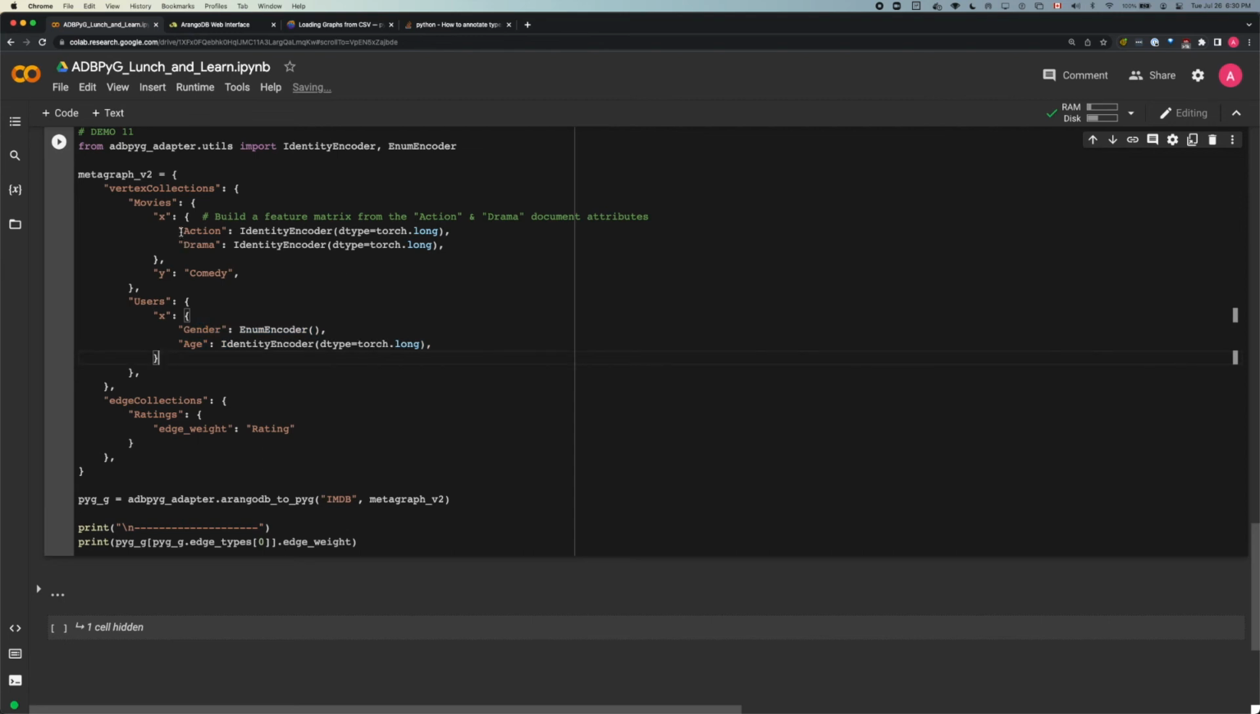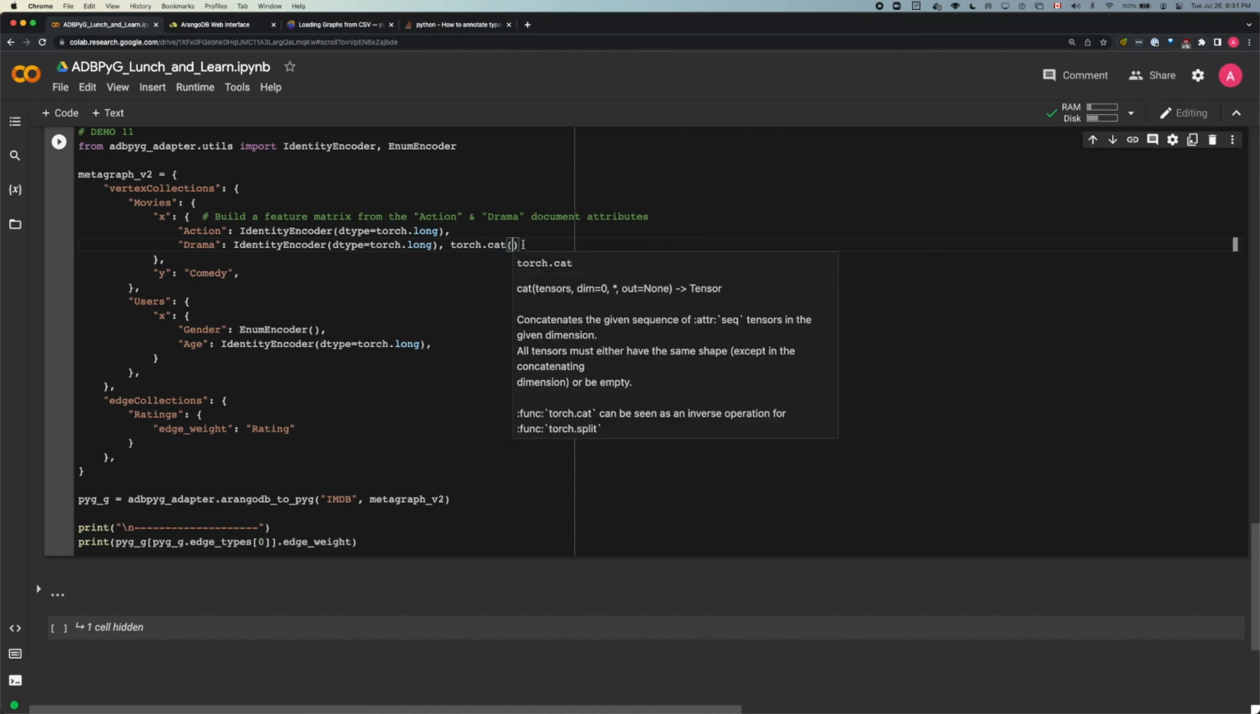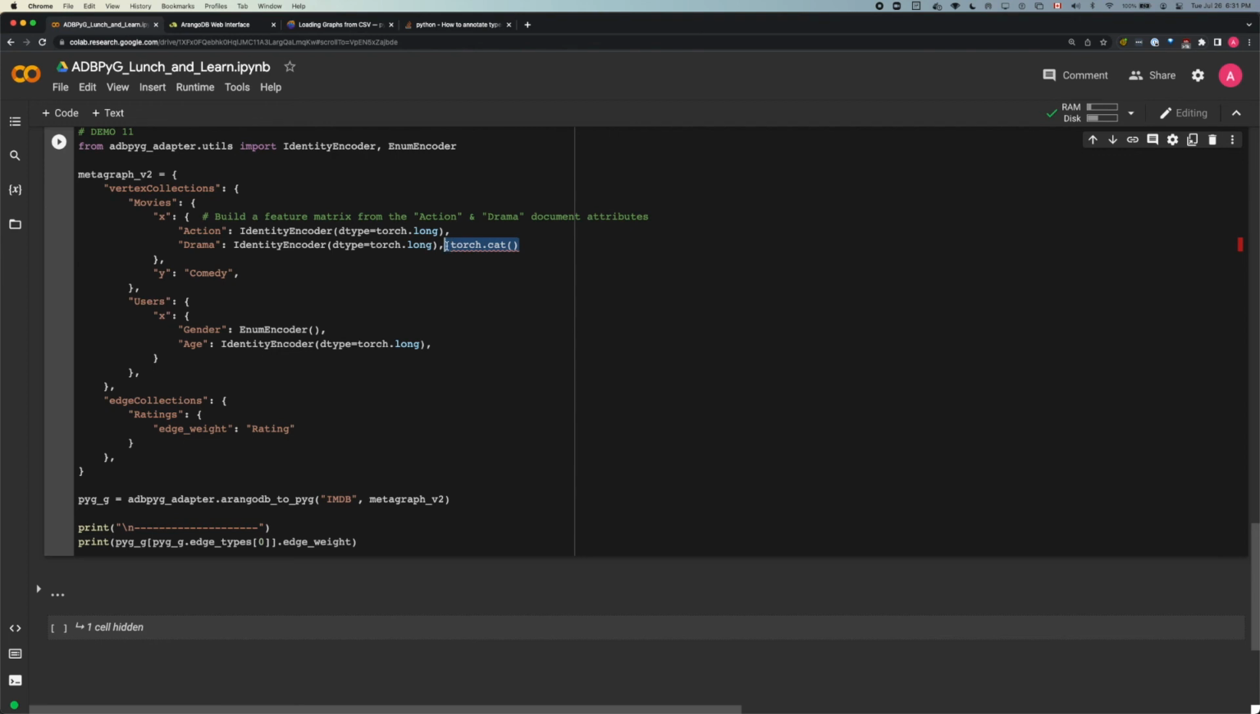And so under the hood, just so that you understand, by providing this line here, we actually build a tensor that contains action values for every movie node. And then we also do the same thing. We create a tensor for the drama value, and what we'll do under the hood is we'll use the torch.concatenate API to concatenate these two tensors for every node. And so that's how you'll get the node feature matrix.